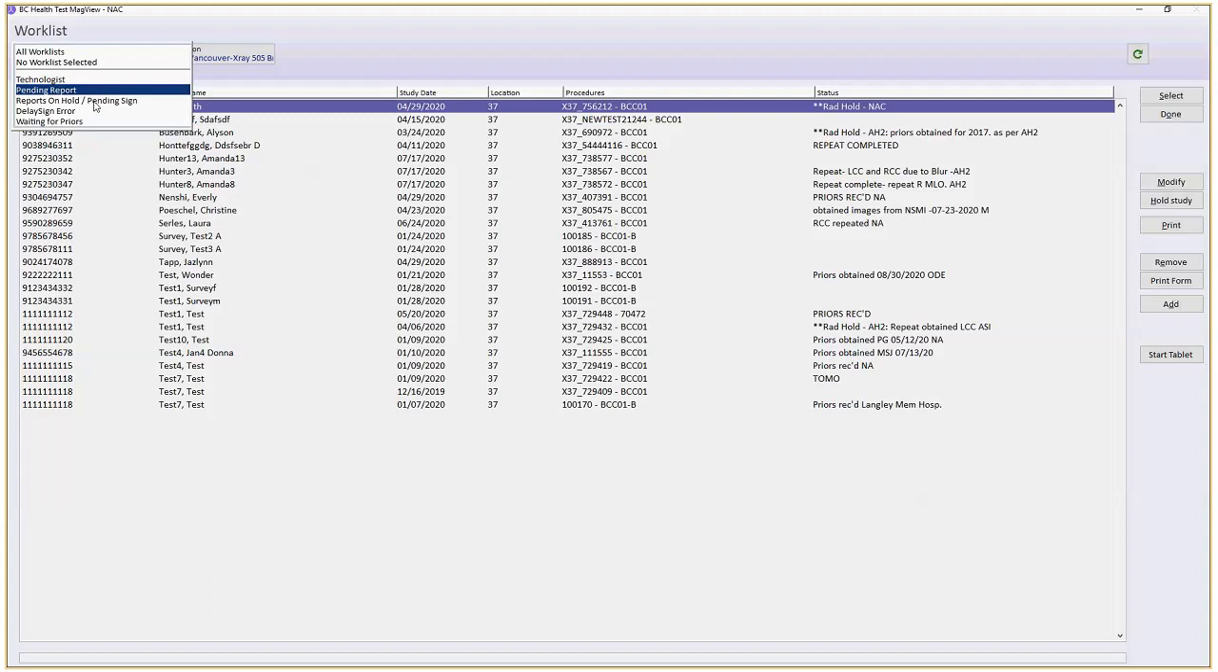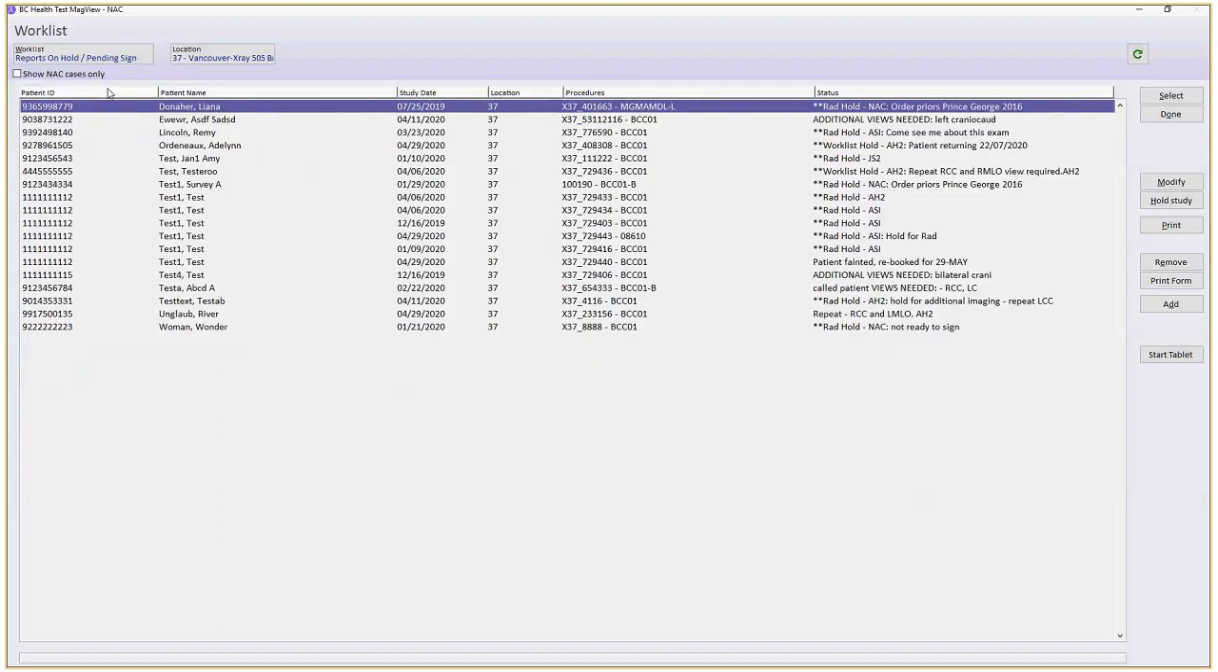The Reports on Hold work list is a work list that you should check from time to time as a technologist, if you notice any patients that require repeats because of perhaps a positioning issue or blur, anything like that. So keep an eye on this work list. The clerks will be calling these patients to come back and get the image done if that's what the reason is for the report being put on hold.